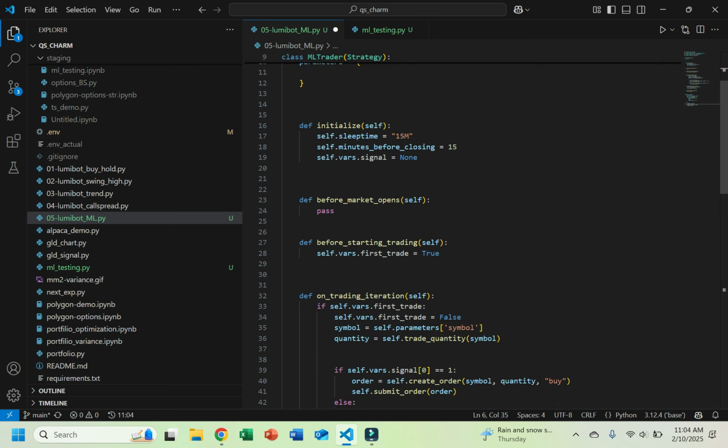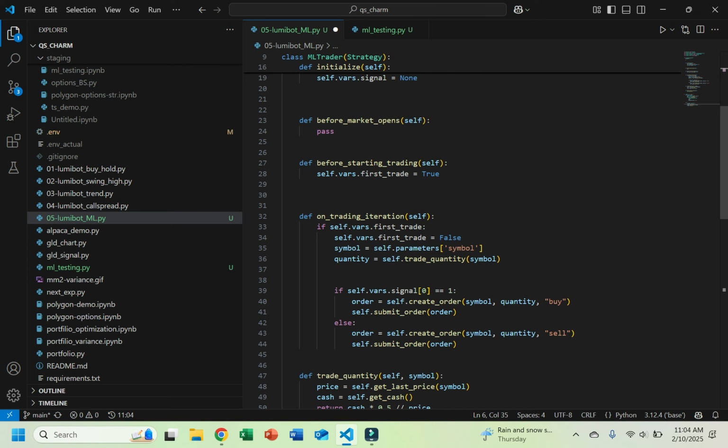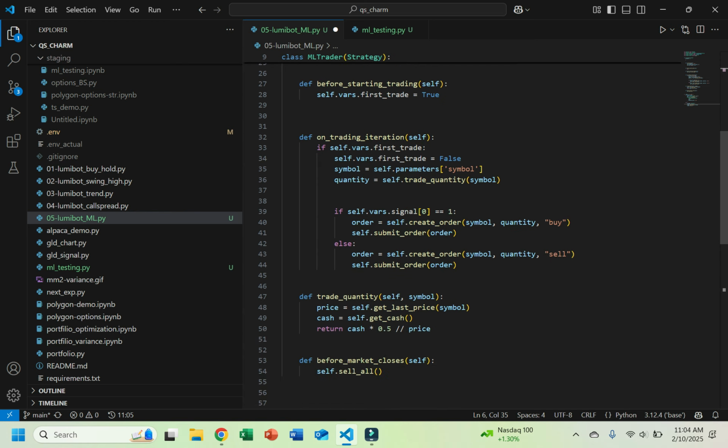Then here is what I'm going to add after we develop our machine learning algorithm. This is where I will implement the machine learning model and run that every day before the market opens to generate a signal. Another life cycle method here, and I'm just going to set this first trade as true. This is a custom variable that I am making up. And then on trading iteration here is the main trading logic of the algorithm. You can see it's pretty simple. We're going to check and see if it's the first trade, and every day it's going to say yes, it is the first trade.